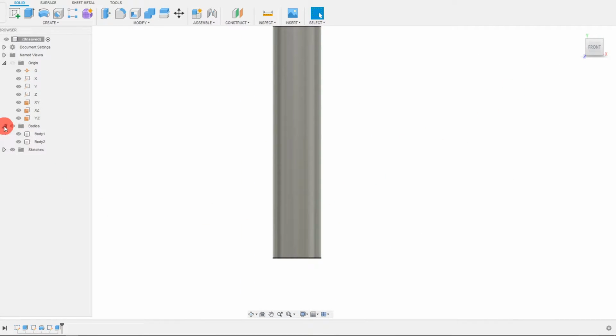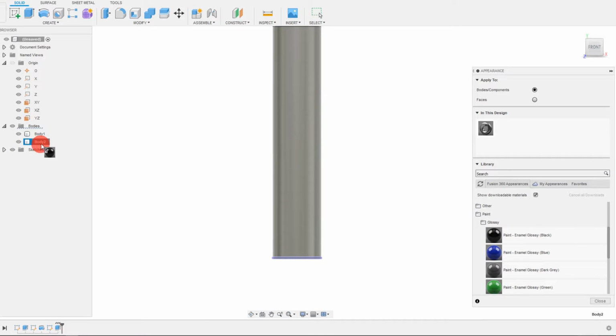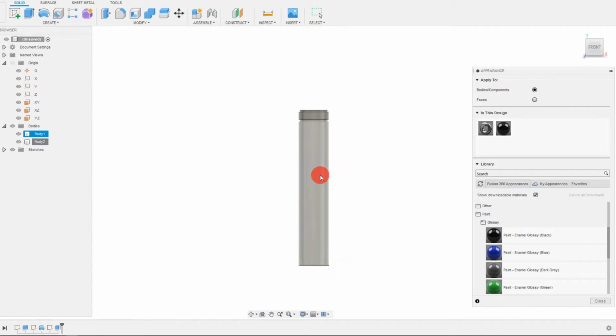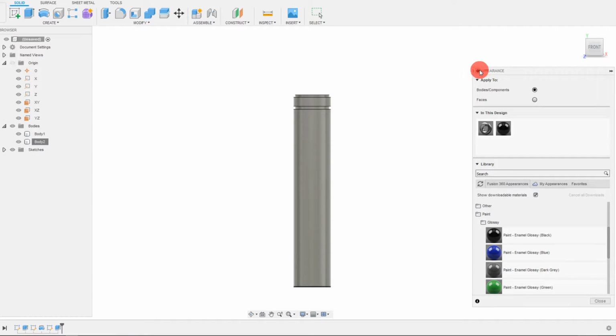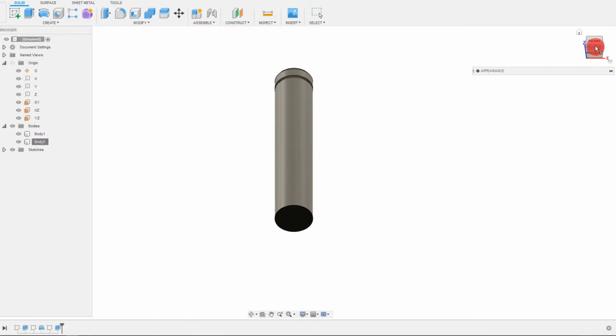And to distinguish it from the rest of them, what I can do is just change the appearance. And I can make this, say, you know, a glossy black. And now we can see it a little bit more easily.